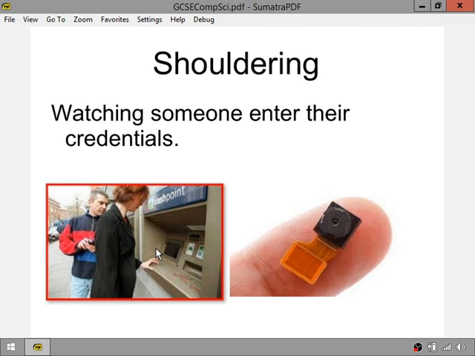You don't actually have to be physically present to shoulder somebody. You could hide a spy camera in somebody's room, and you could monitor what people are typing into keyboards and such through that camera. So shouldering takes many shapes and many different forms.